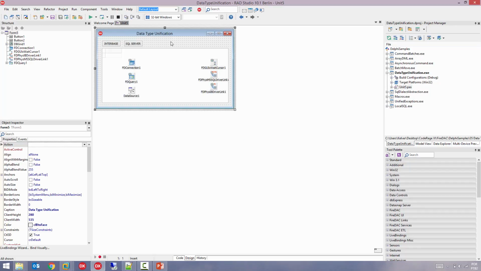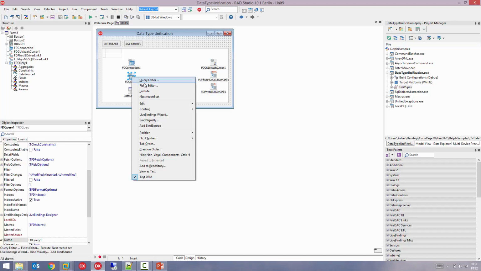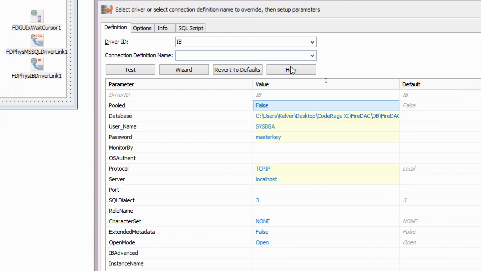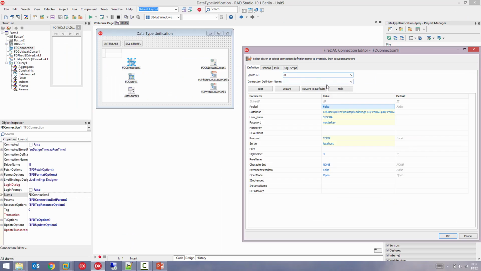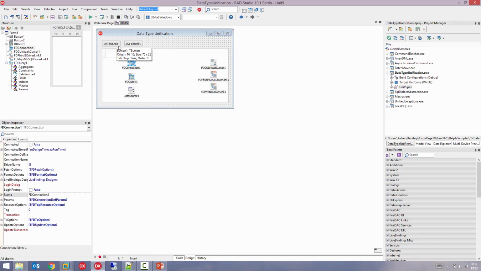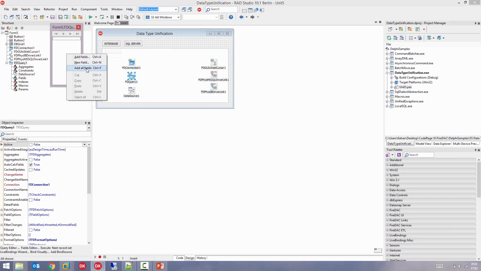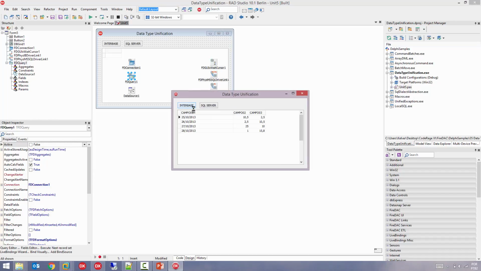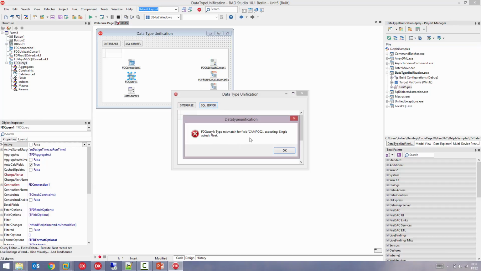So one of the big difficulties we have when dealing with multi-DBMS is the field definition. Here we have a FireDAC connection pointing to an InterBase table, and we also have the same structure in a SQL Server table. If we come here in the dataset and add all the fields, we can see that it works with InterBase, but when we try to open the query with SQL Server, an error occurs.